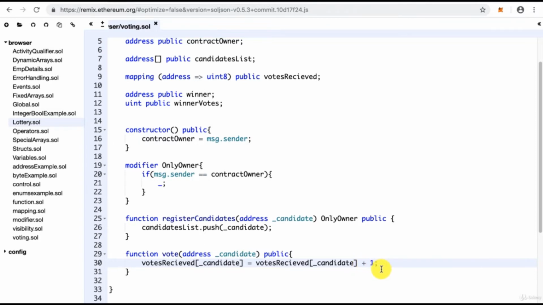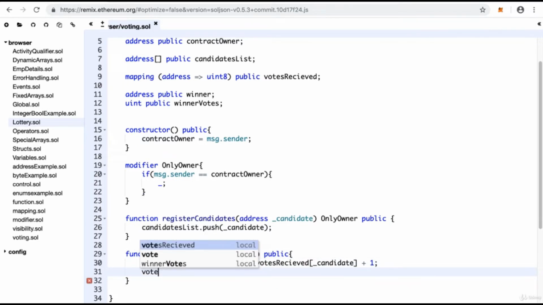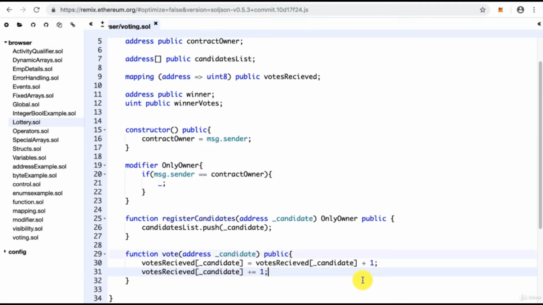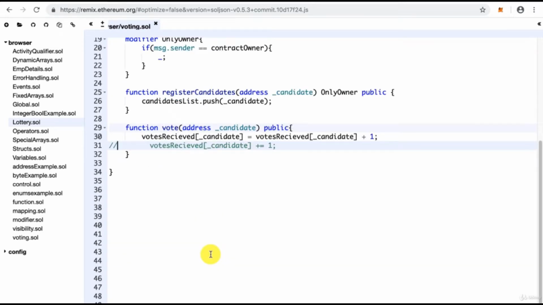You can actually write this statement in another simpler way. You can write votesReceived[candidate] += 1. This is the same thing, so whatever you like, you can write here. I will just comment this one. So our vote function is ready.